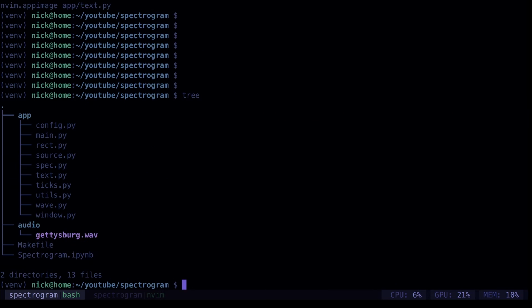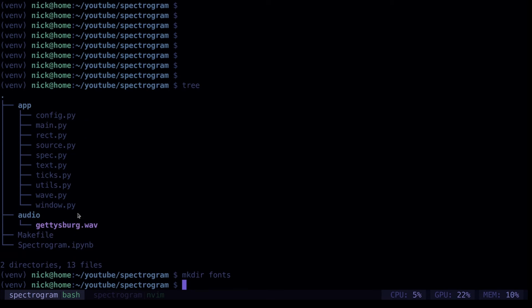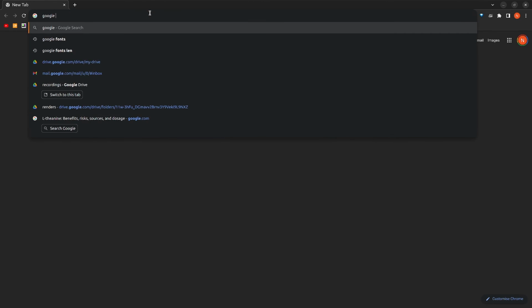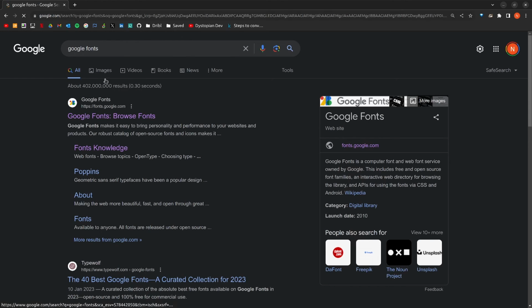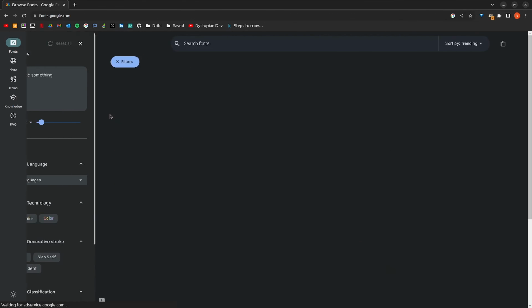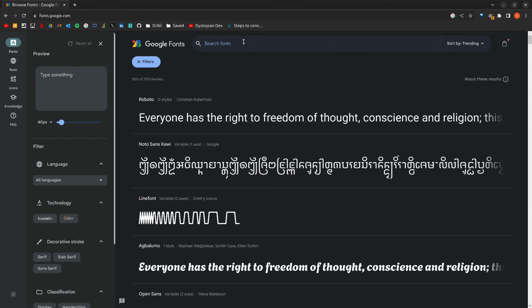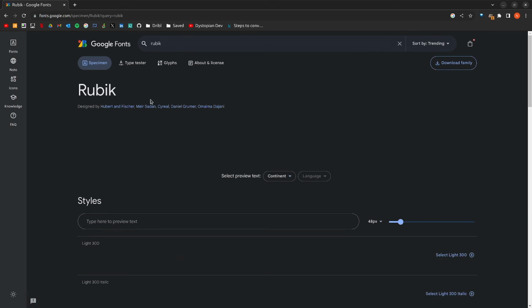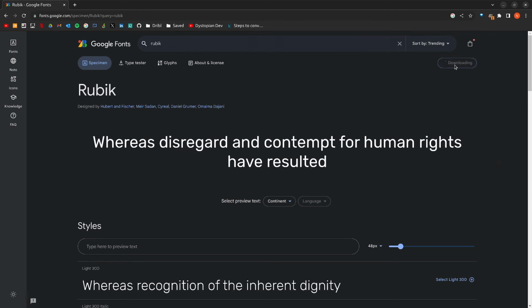Now we look at our project structure. We need to make a new folder and call it fonts. We're going to open up a browser window and go to Google Fonts, and we're going to browse. The font I like to use, you can use any font you like, but you might have noticed that I picked one called Rubik, right there. So I'm going to click on that. I'm just going to go download family.